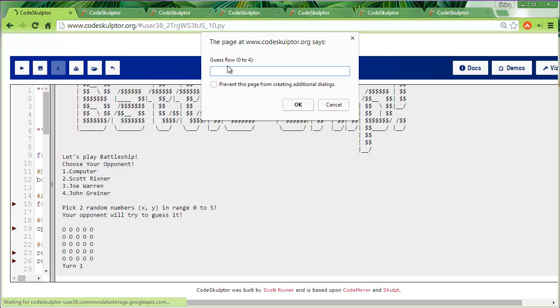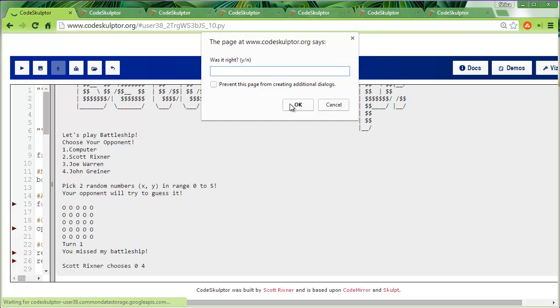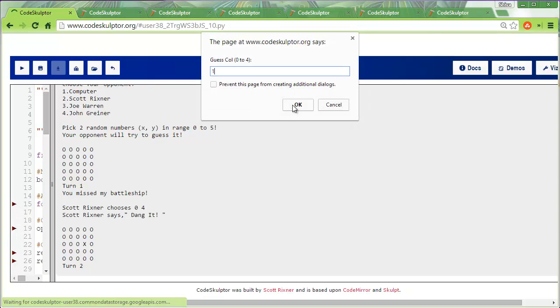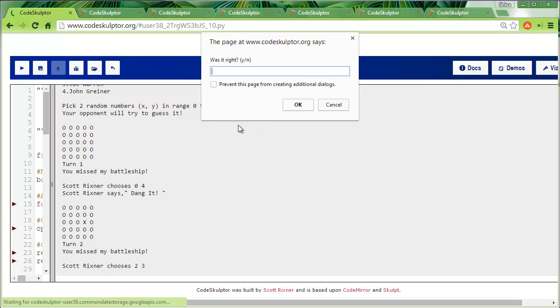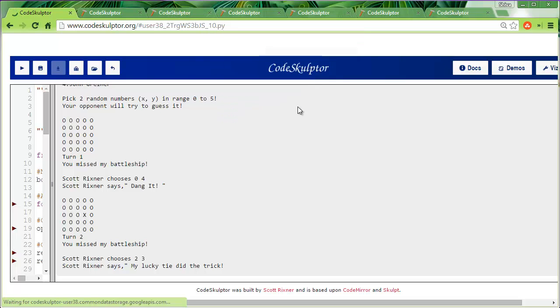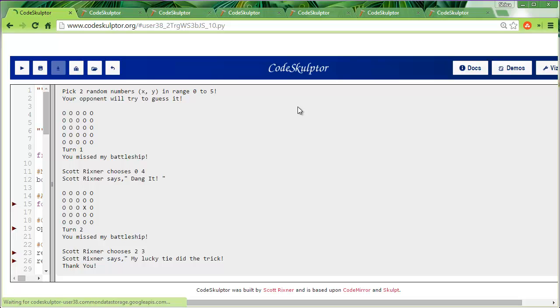Now it's asking me to pick two random numbers for the location. Let's say 2 and 3. And Scott Rixner chooses 0 and 4. It wasn't 2 and 3 which we had picked, so let's say no. And for turn 2, let's pick 3 and 1. And oh man, Scott Rixner chose the right option. So we should say yes, he was right. And Scott Rixner says, my lucky try did the trick. Wanna play again? No. Okay, so that's the output that we are going to expect from this program.